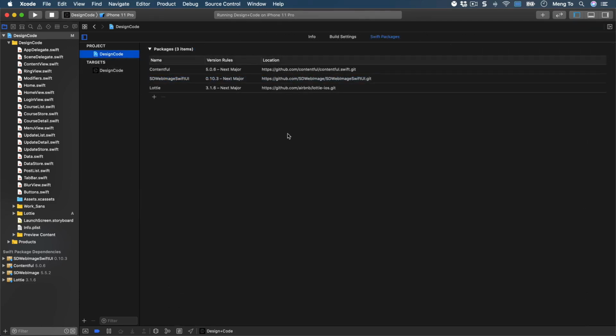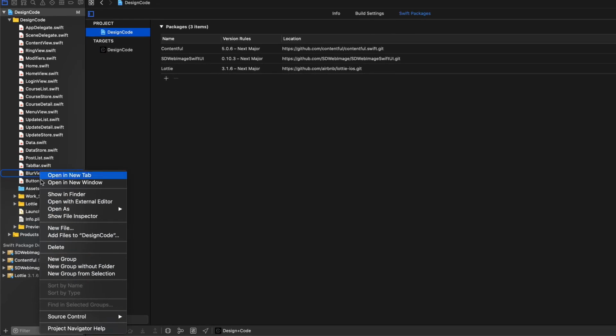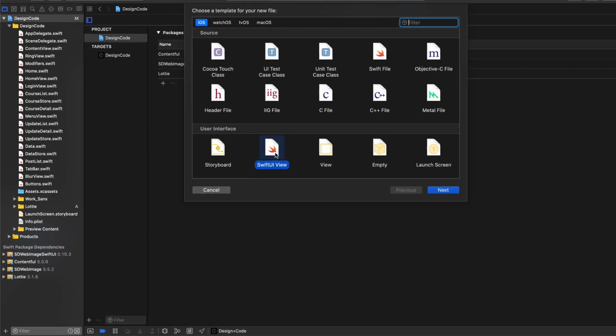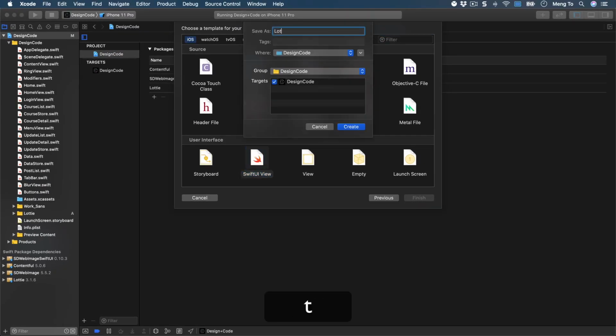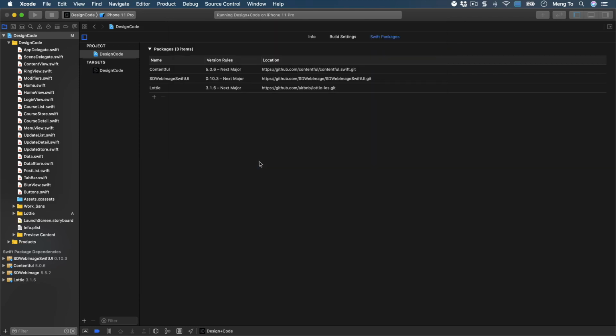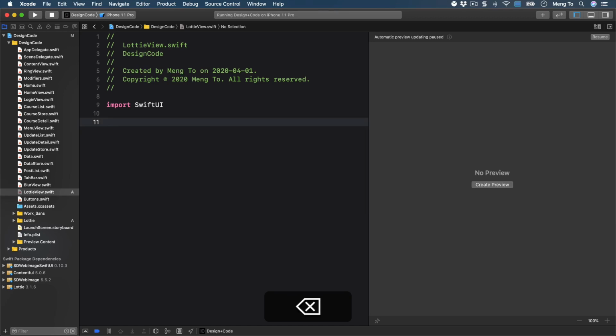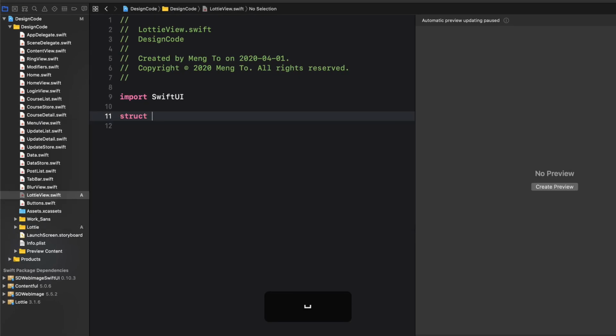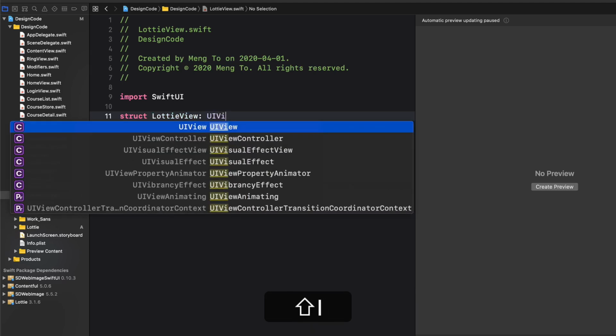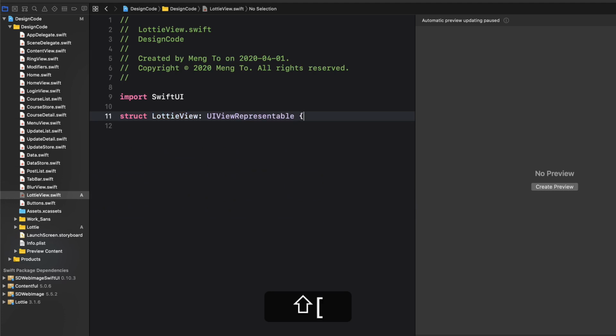Once that's done, we can go ahead and create a Lottie view file right next to blur view. So right click on blur view and click on new file, SwiftUI view, LottieView. Just like the blur view, we're going to create a UIViewRepresentable so that we can use normal Swift code. First of all, I'm going to delete the content. Then I'm going to type struct LottieView colon UIViewRepresentable curly braces.